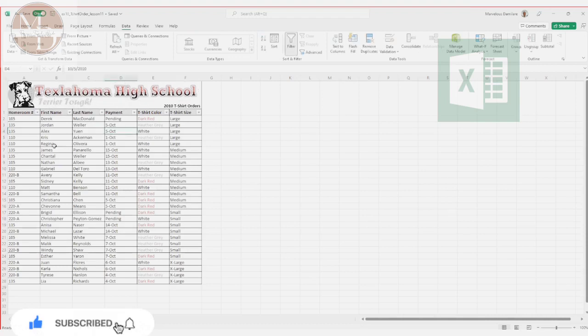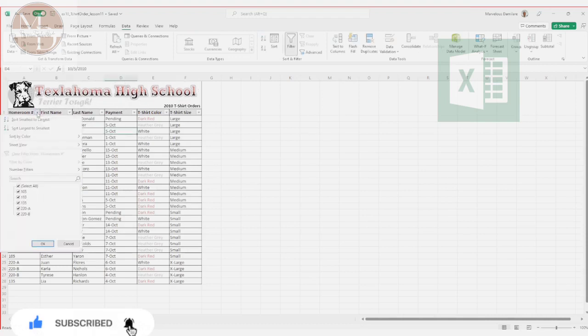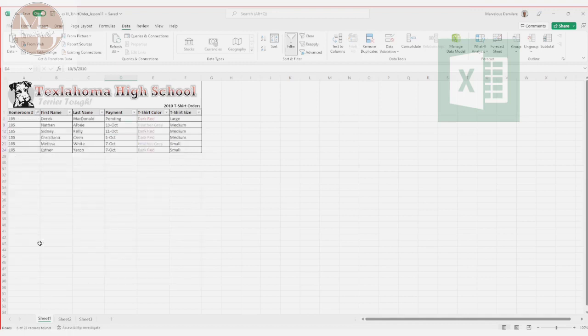So now we want to filter based on room. We want to know how many students stay in room 105. I can just pick room 105 alone. So you can see only 6 students stay in room 105.